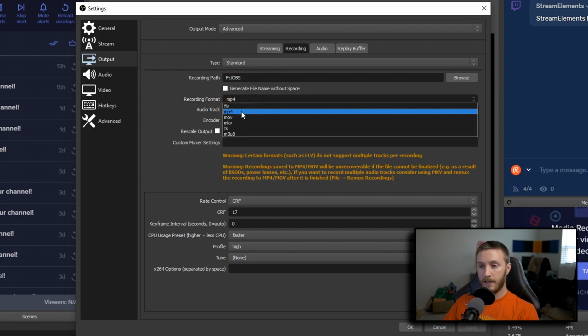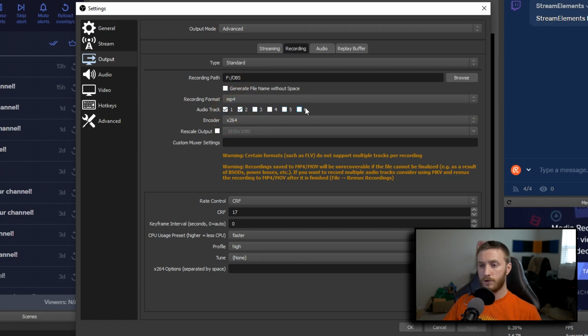Recording format, I like MP4. You can do MOV, but MP4 is the most compatible thing with Windows computers. You can tell it which audio tracks you want to record or how many audio tracks. I usually do number one for my game and number two for my voice, so it separates it.